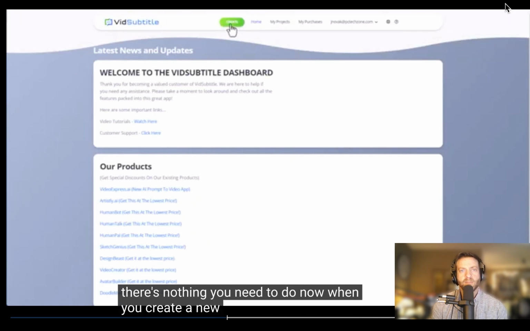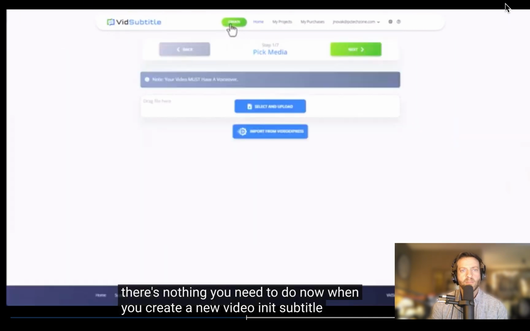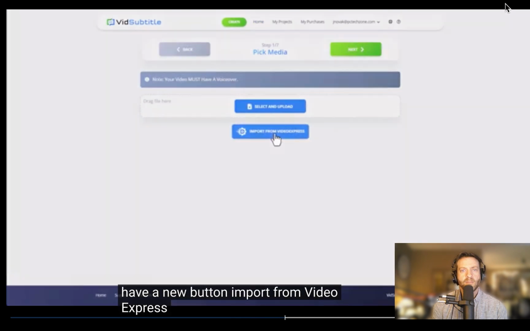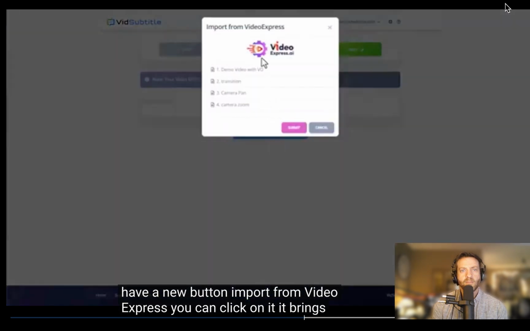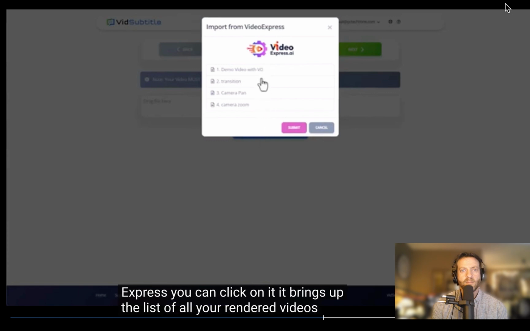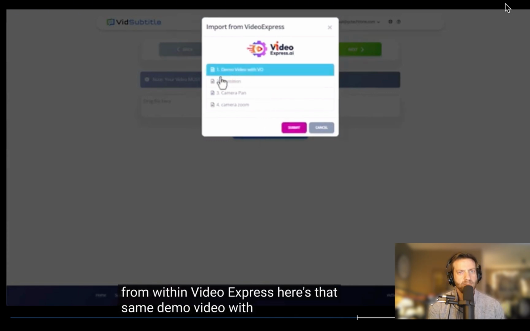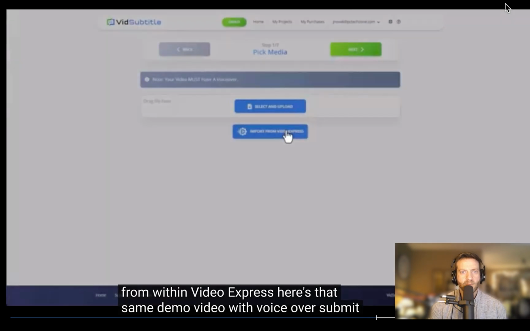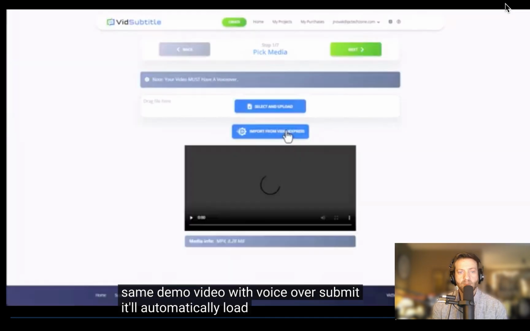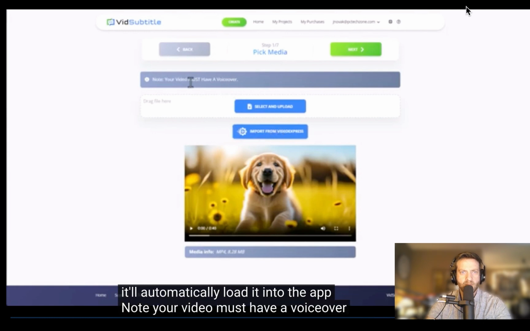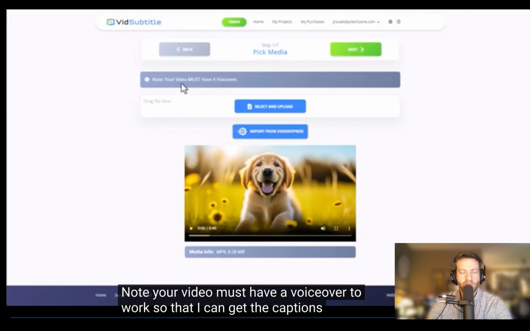Now when you create a new video in Vidsubtitle, you have a new button, Import from VideoExpress. You can click on it. It brings up the list of all your rendered videos from within VideoExpress. Here's that same demo video with voiceover. Submit. It will automatically load it into the app. Note your video must have a voiceover to work so that it can get the captions. Otherwise, this is a quick, seamless integration.